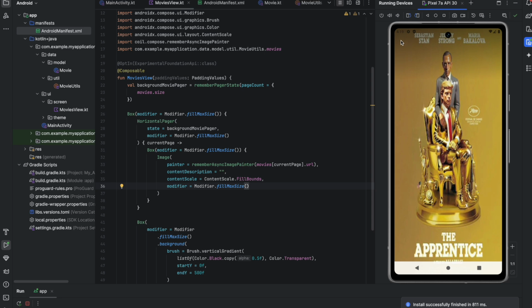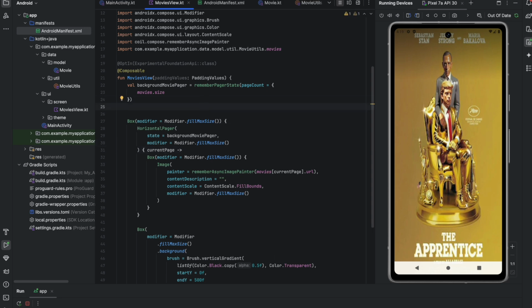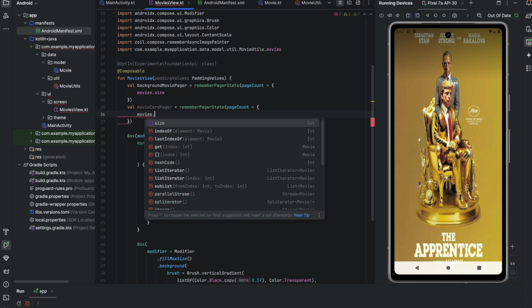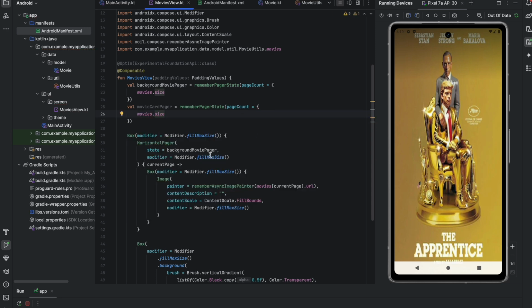Yeah, see, you might be able to see some kind of effect. Okay, so we are done with the gradient part as well. Now let's add the movie card pager. Movie card pager is equal to, remember, pager state. Page count will be equivalent to what we have for background movies, that is movies.size.